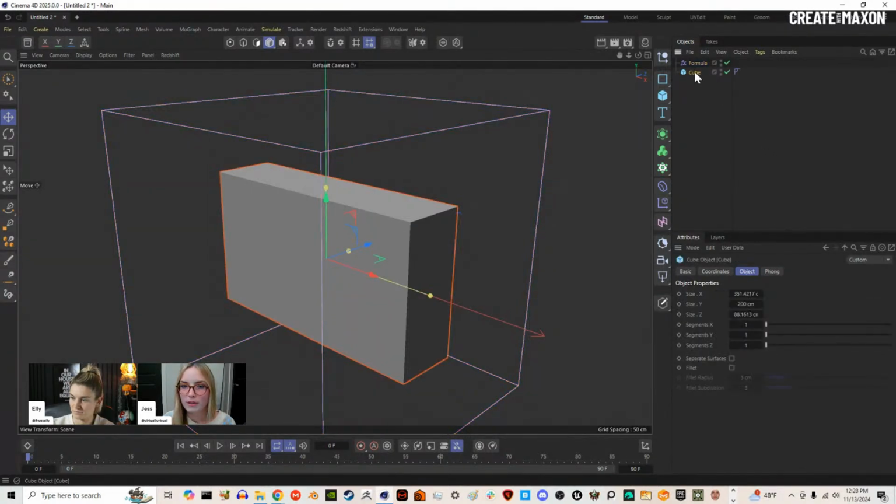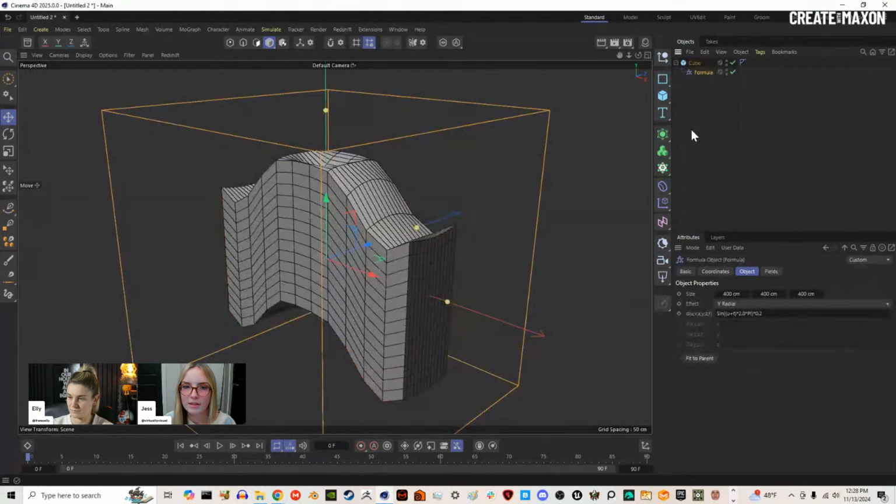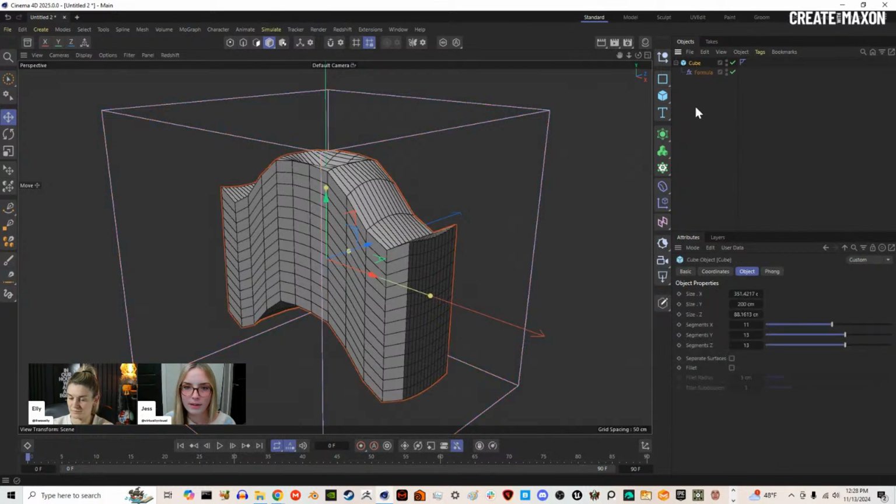So if we go to our cube, we now need to increase our segments. Let me hit NB. And let me make sure that I drag my formula onto my cube as well. It won't affect it by default. You need to make sure it's a child of the cube. And you're going to see right away we're now getting some of that shape showing up.